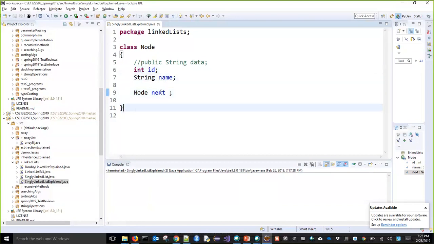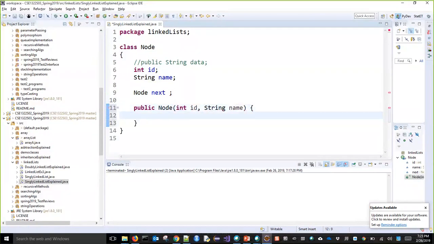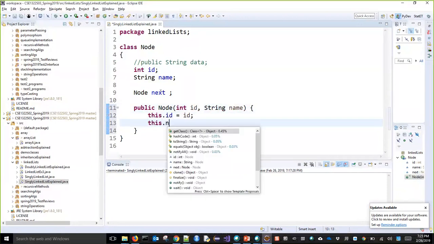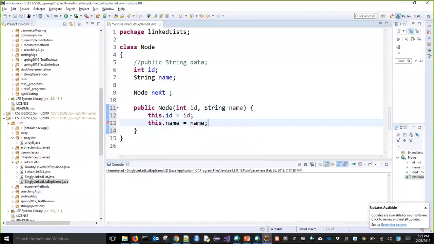Okay, so in order to put the ID, let us have a constructor of this class. How can we declare a constructor of this class? Public. Can we have a return type for a constructor? No. Okay, thank you. So integer ID and string name, this.ID equals ID, and this.name equals name, right? So far is good for the constructor.